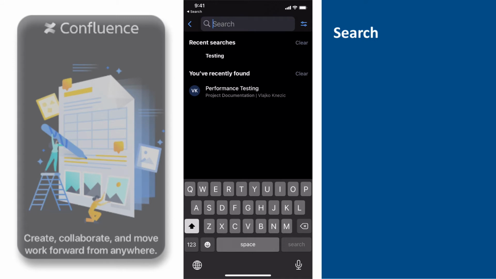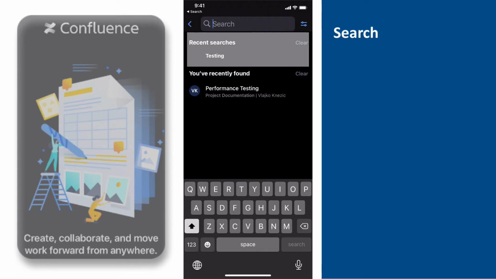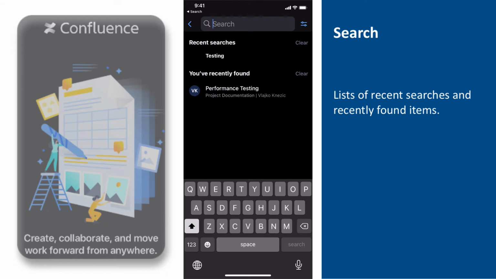Before you even start searching, you are offered two lists of recent things. The list of recent searches: if you need to repeat one of them, you don't need to type the search term in the search box. You can just tap on the term in the list.